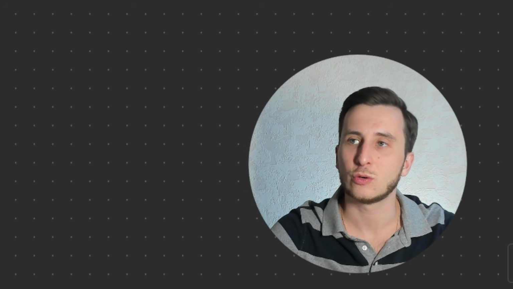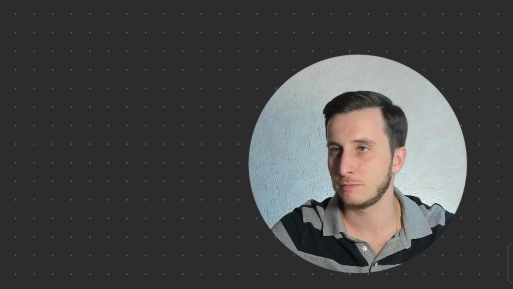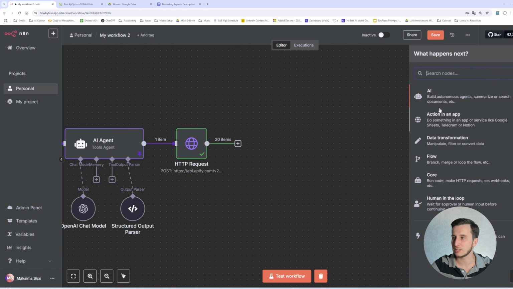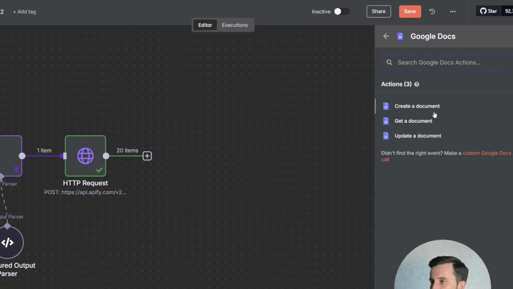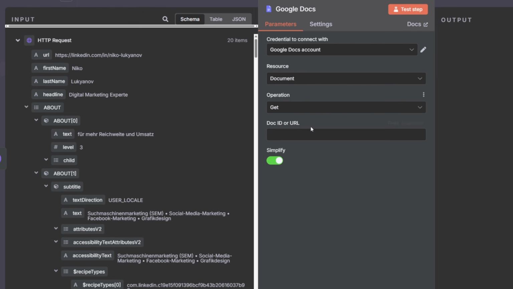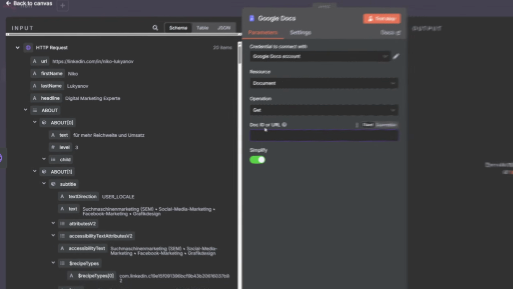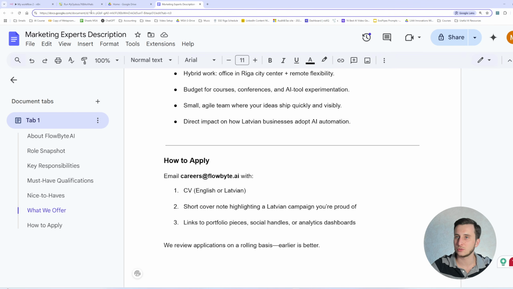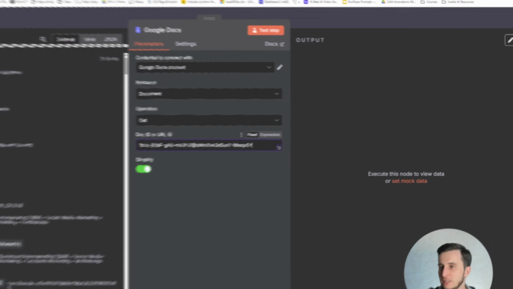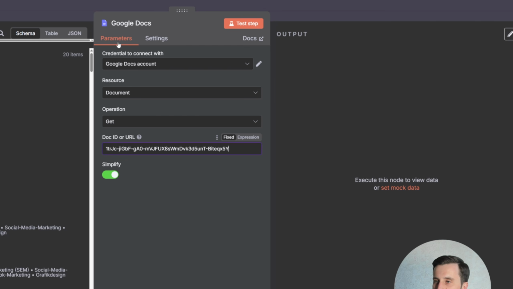Before passing this information to my AI agent, I want my AI agent to actually retrieve the information about the job description before that. So that's why I'm going to add the Google Docs module right here. So go to Google Docs and we will need to get a document. Here it asks for document ID or URL. If you look at the address of your file, the part that is after d/ will be the ID, the unique ID of your document. Okay, so that's how you actually get it.